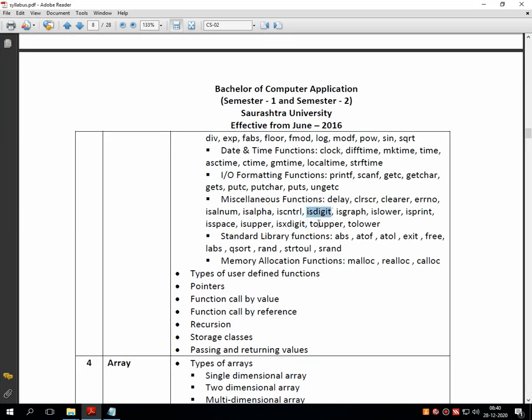Next one is isdigit. Now isalnum will check for the alphanumeric value, then isdigit obviously will check whether the inputted data is a digit or not. So I am not taking this. Then isgraph will check for the graphical representation. This is very important. Islower. Now this will work with the entire string. Islower will check whether the entered string is in lowercase or not.